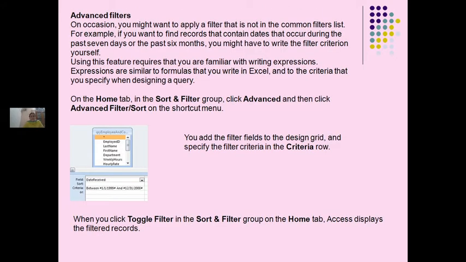On occasion, you might want to apply a filter that is not in the common filters list. For example, if you want to find records that contain dates that occur during the past 7 days or the past 6 months, you might have to write the filter criterion yourself. Using this feature requires that you are familiar with writing expressions. Expressions are similar to formulas that you write in Excel and to the criteria that you specify when designing a query.